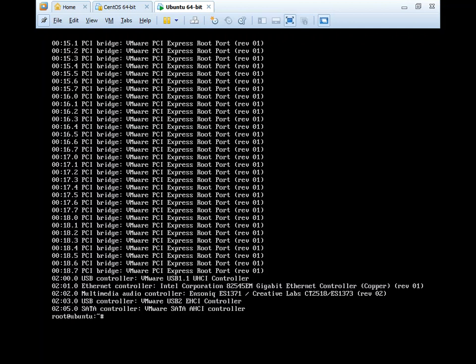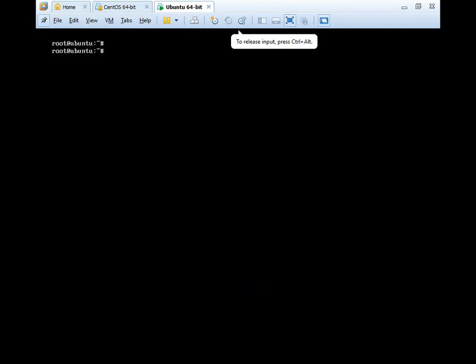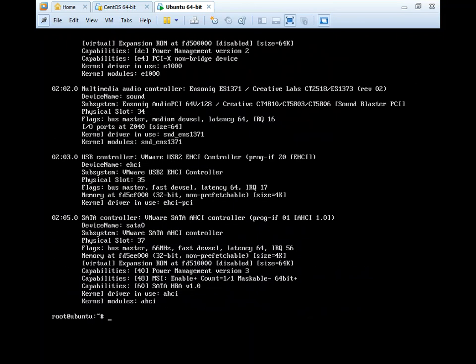lspci showed me a listing of all the devices that are connected here. And what does it show me? It shows me PCI bridge, VMware on port number 0, port number this, port number that. All my PCI device slots are shown. Okay. If I run the same lspci command with -v, earlier I was getting only the slot number, now I am getting some more detail added to it. Like it's showing me multimedia audio controller, device name sound, subsystem, Ensoniq, details here.